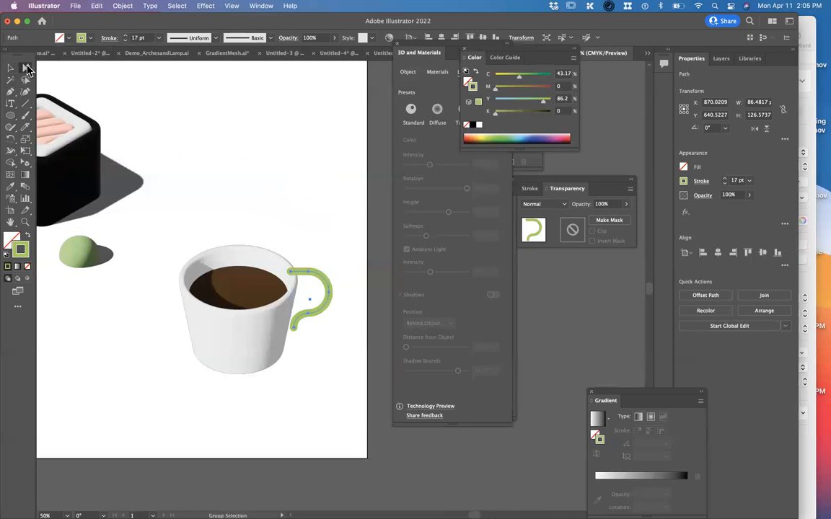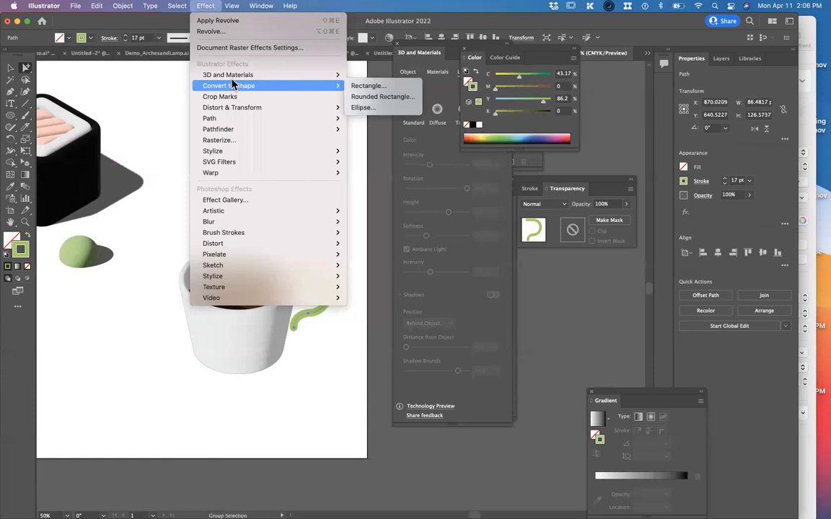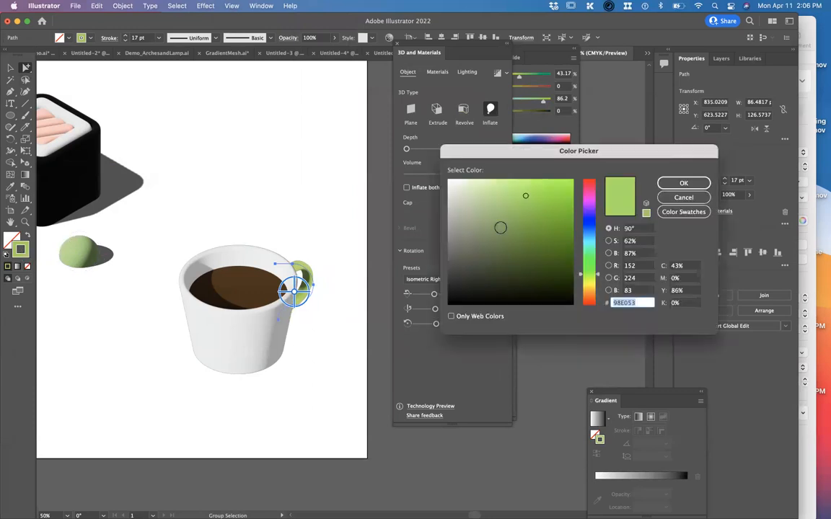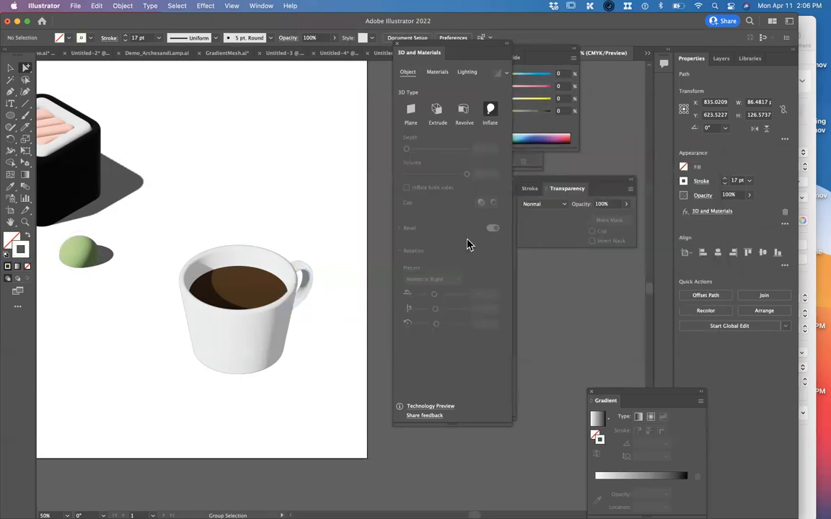And then once I'm happy with that overall shape, I'm going to select it. And I'm going to go to Effects, 3D, and Materials. I'm going to choose Inflate. So now we've inflated it. Down at the bottom, I'm going to set it to isometric left, or actually isometric right. This needs to go behind the cup, and I can nudge that over to make it attach. So maybe somewhere around about there. And again, I'll change it back to white. So we have the handle done.